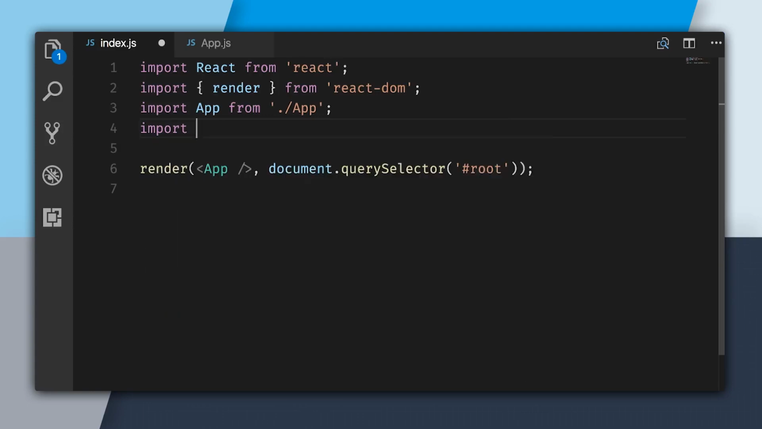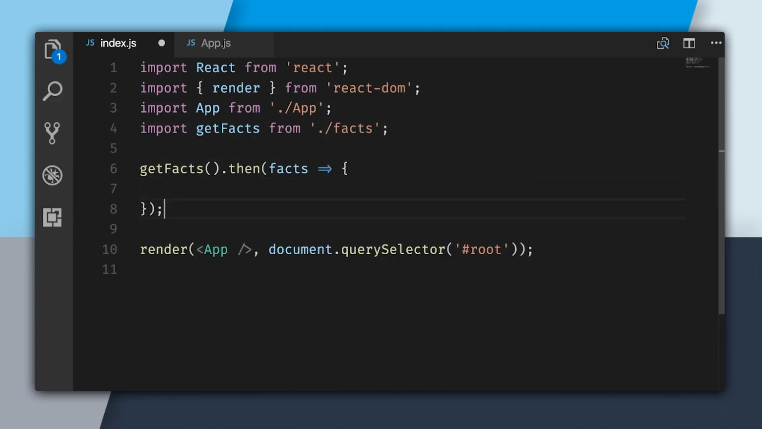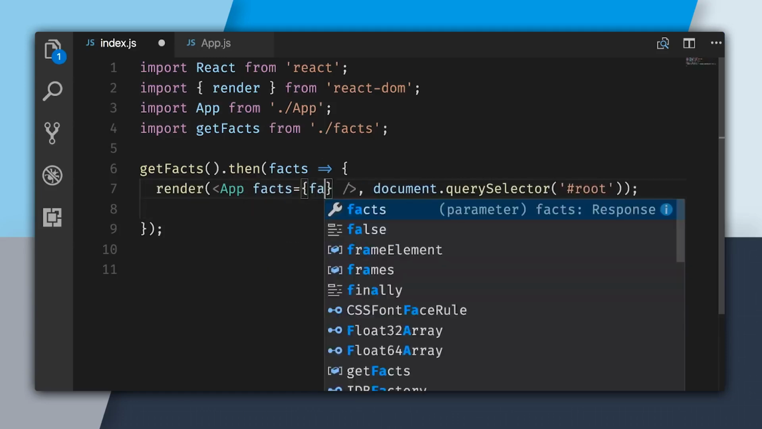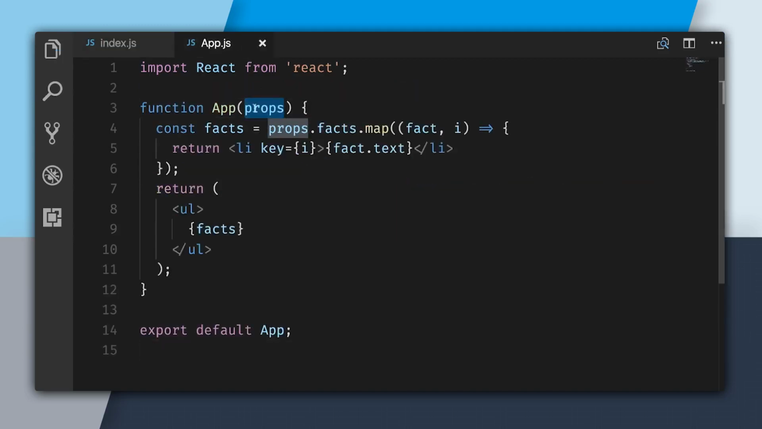So now I'm going to import getFacts. And from here, I'll call getFacts and resolve the facts from the promise. And I can just copy this, paste it inside. And then I'm going to pass facts as a prop, which is effectively calling this function with the facts as the parameter. And you can see right here that the function App takes an object of props, which we pass facts into, we'll iterate, and we'll create an unordered list.